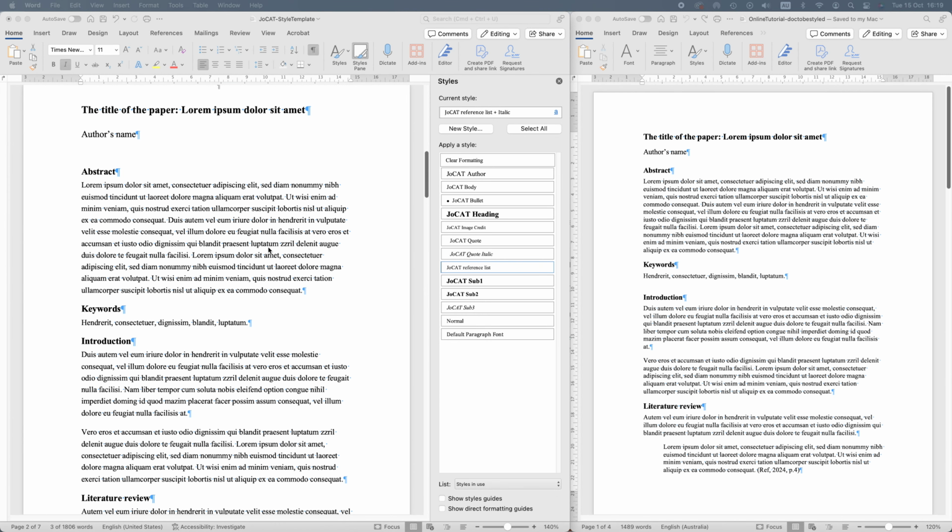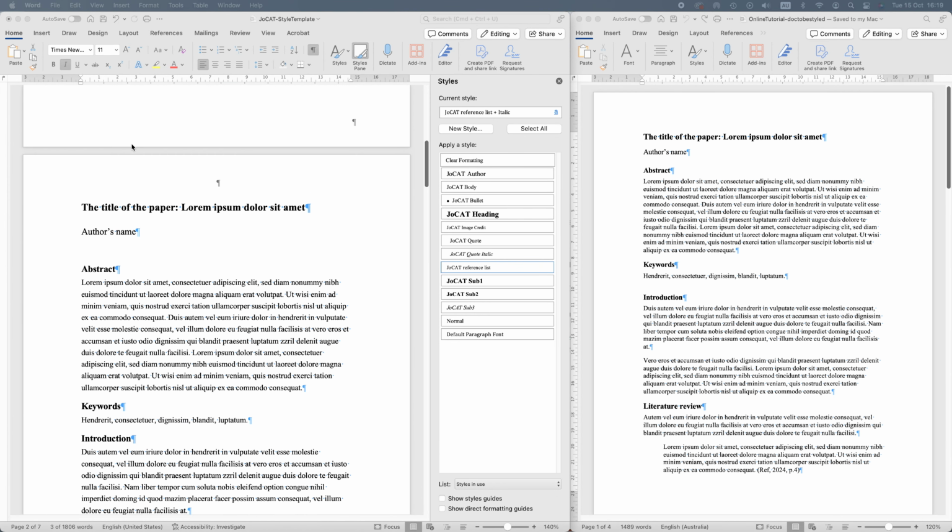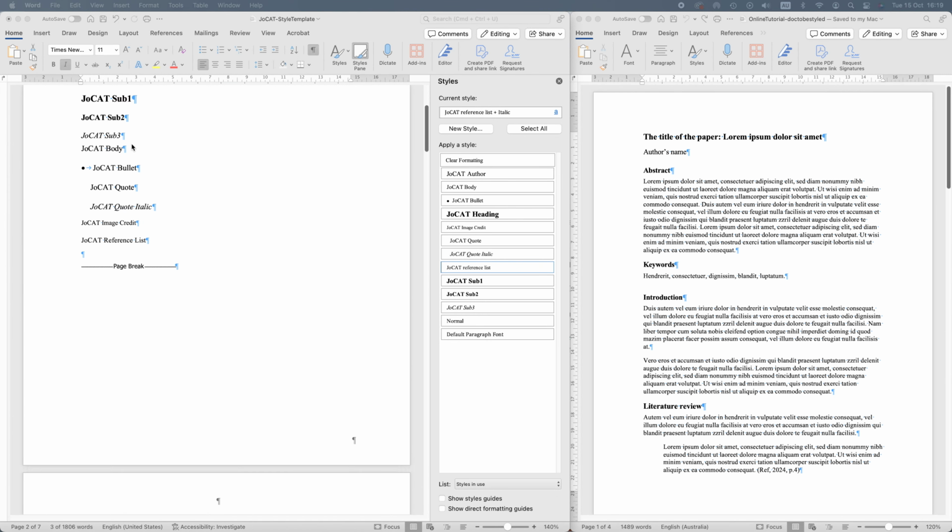Step 6. Now go to the beginning of your document and delete the list of JoCat styles. Step 7. Go through the whole document and make sure that everything is in a JoCat style. Check all your references again and ensure there are no double returns and double spaces. Your paper is now ready to submit to JoCat.